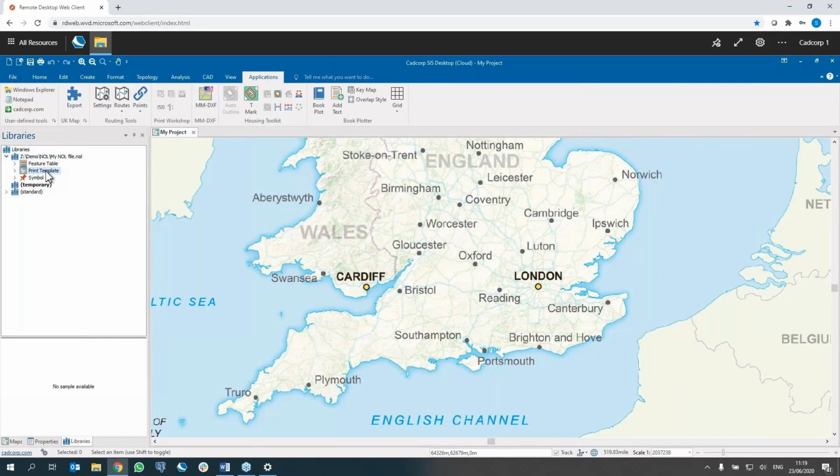So I've spoken about the interface and how the user experience can be configured on a per user basis. But what about your data and your project files? So this project file includes some base mapping data from the Ordnance Survey. And if you're a member of the PSGA, Cadcorp can provide a cloud-hosted data service for the premium Ordnance Survey data. And the benefit of this service is that Cadcorp maintains the base mapping data on your behalf. So you don't have the worry and the workload to keep maintaining the data yourself.